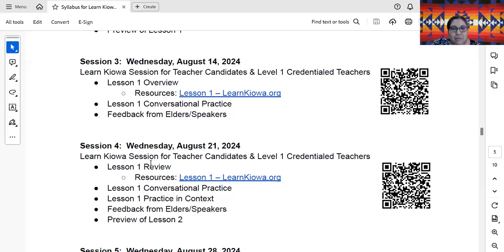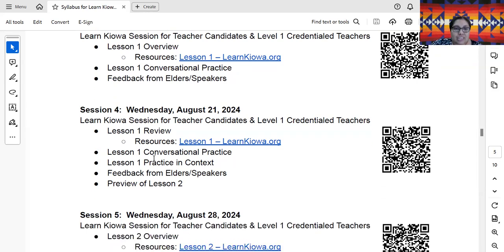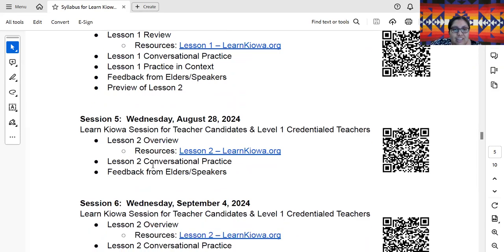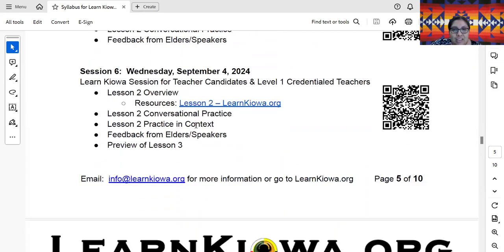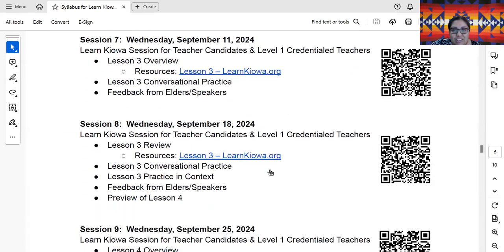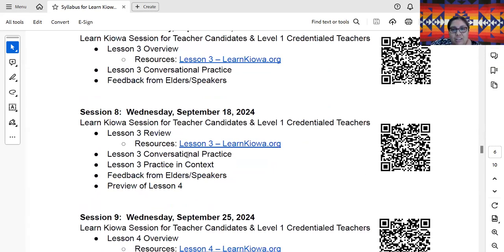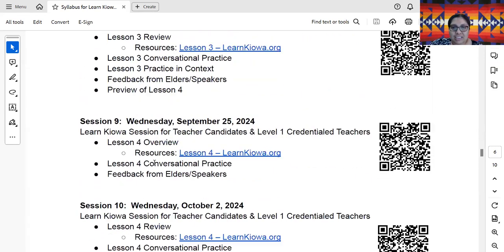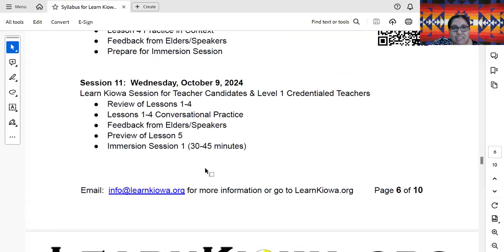And then all along the way, our mentors will be able to give us some feedback so that we can practice and continue to develop our skills. And so then we just scroll down through the fall semester here. You can see there's QR codes on the side that will take you to that particular lesson and the resources.